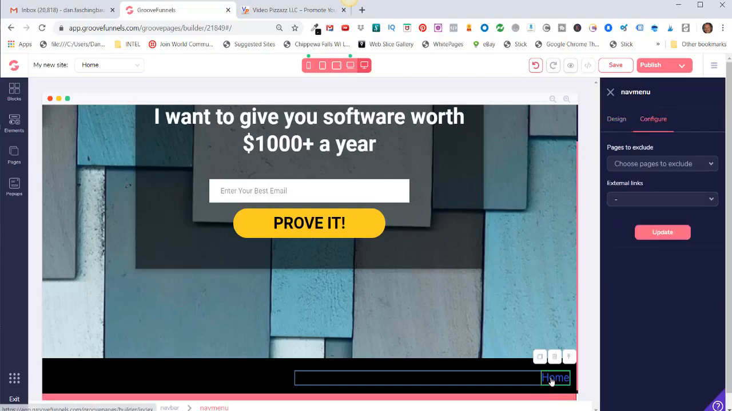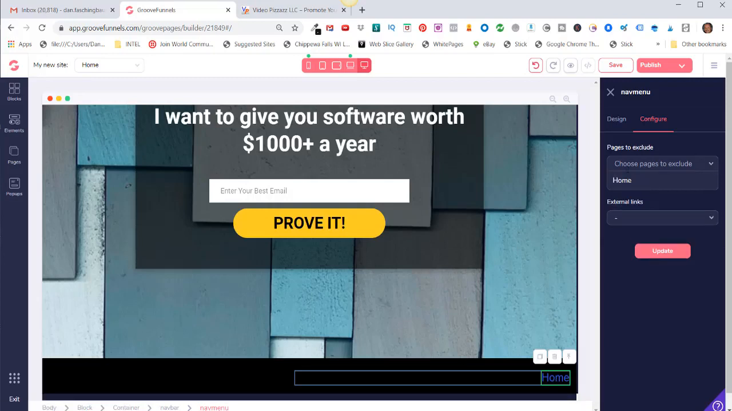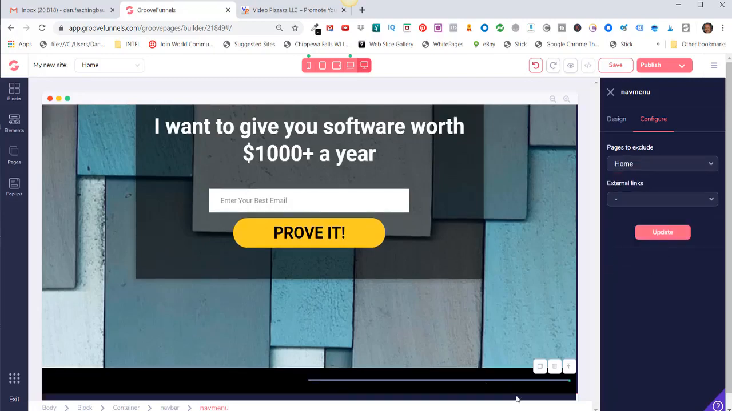And by default, they give you a home link here. Since this is a landing page, I'm not going to want to have a home link that takes me back to my home page. So I'm just going to come up here, use this pull down, and it says choose pages to exclude. So I'm going to click on home and click on update. So then that's gone. So now I'll come up here and it says external links.